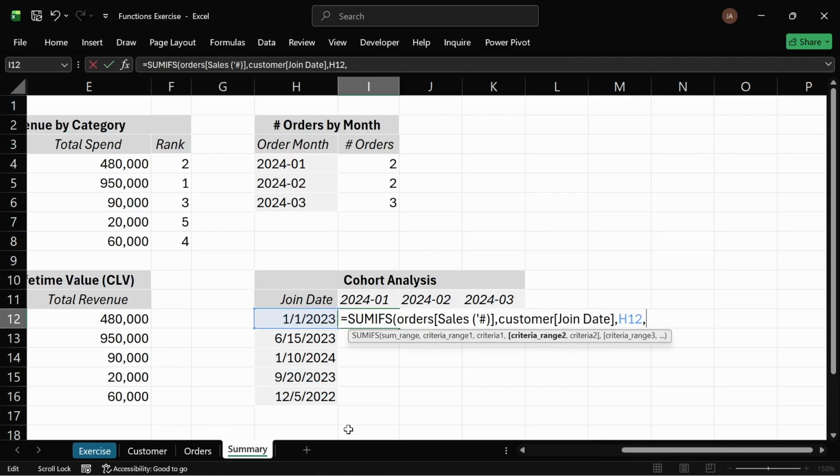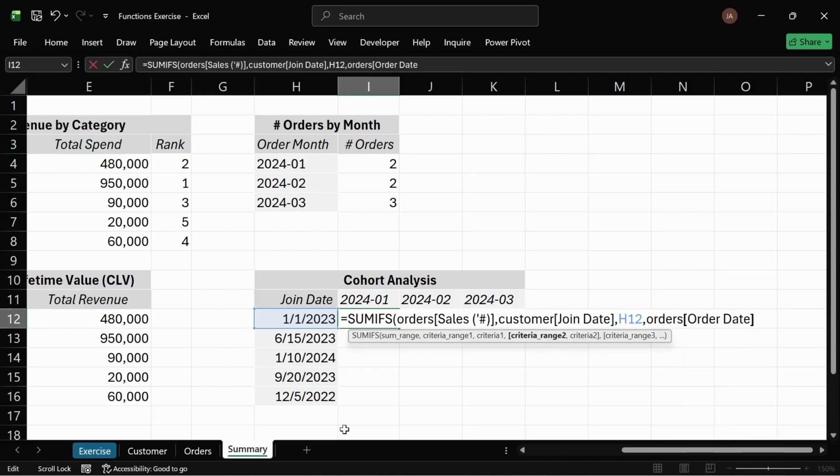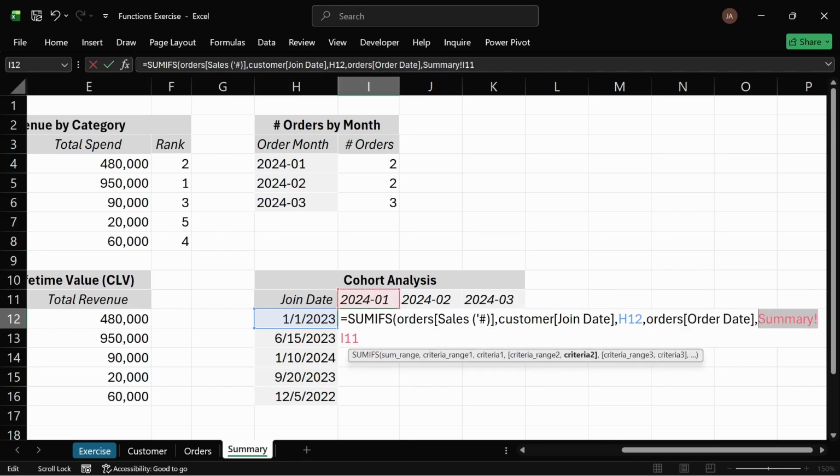Let me just use the orders table. That should be order date, right? Order date based on each date. So that should be here. So I'll select this date. And again, I'll remove this.